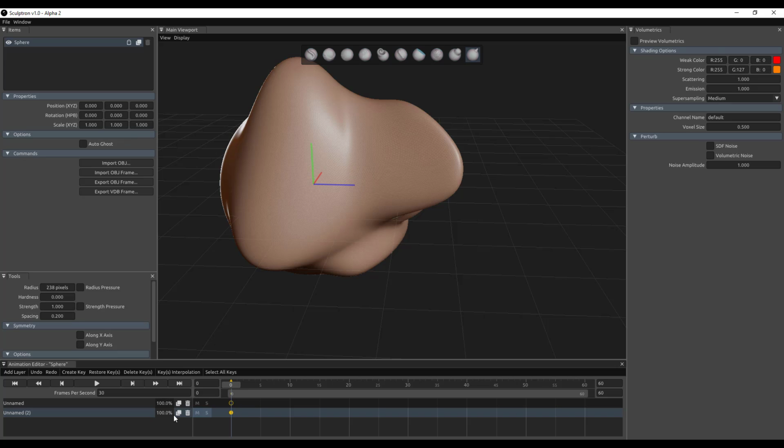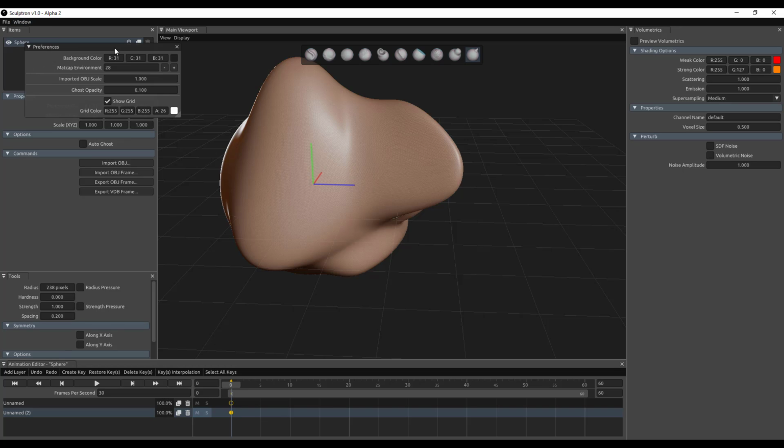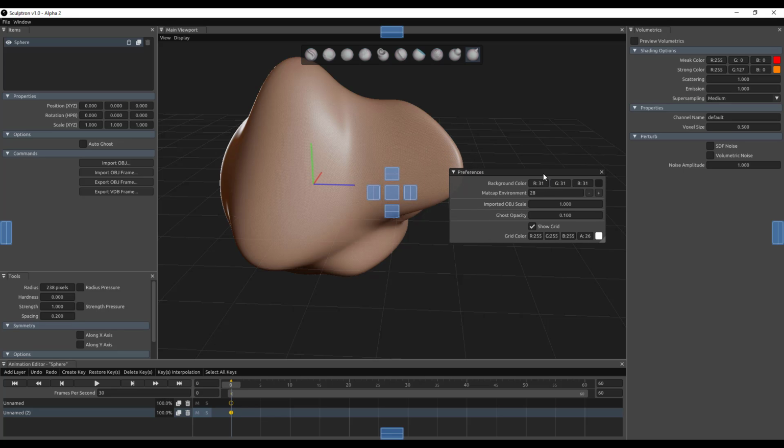Another thing that you might be looking forward to is the matcaps. So if you want to see the matcaps, if you go over to Windows, go over to Preference, you can notice that right now we have about 20 plus matcaps.